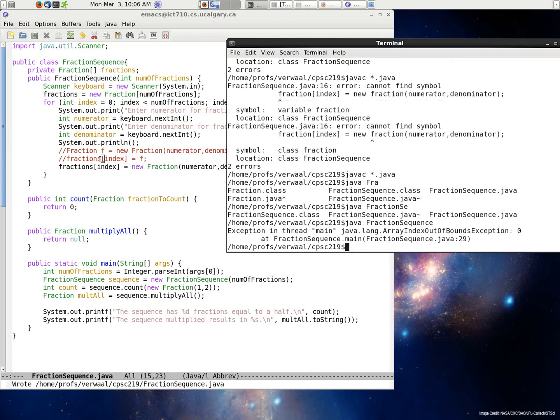And notice that if I don't enter that command line argument, I'm going to get an array index out of bounds exception at the line that is trying to grab the command line argument. So when I actually run this, I have to specify how many fractions I want to create, and let's just create 2 of them for now so that I'm only prompted twice.